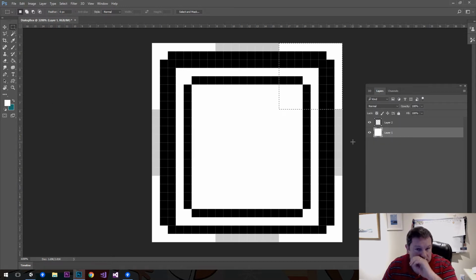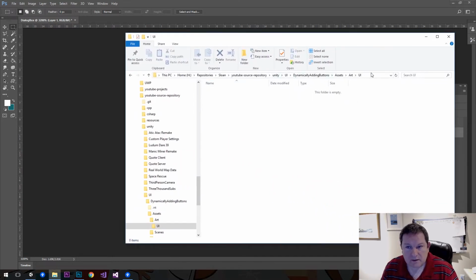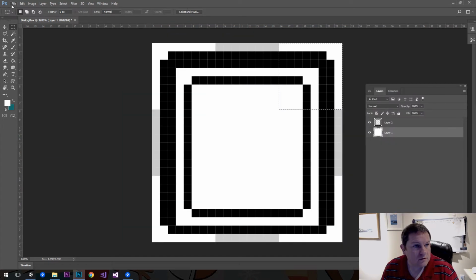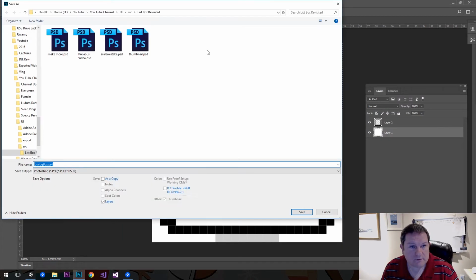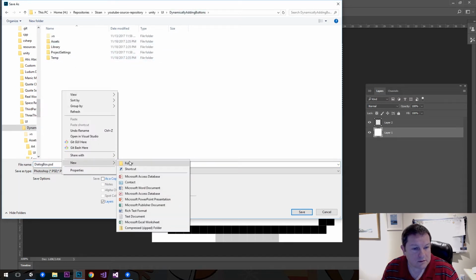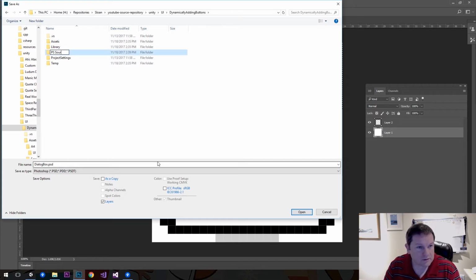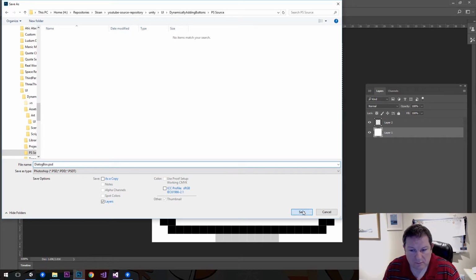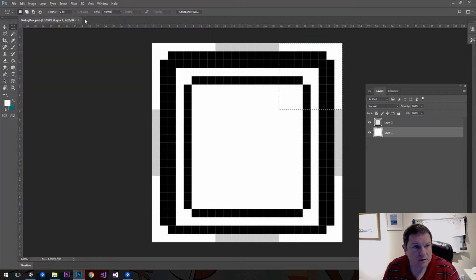I actually use source control, so all of this is going to go in the repository, and the link is down in the show notes down there. But I have my address here that I want to save these things out to, so I'm going to save that. And this is going to go into, I'm going to call this PS source. And I'm going to call that dialog box. I'm going to save it as that, and then OK.